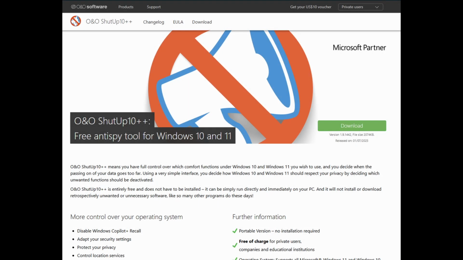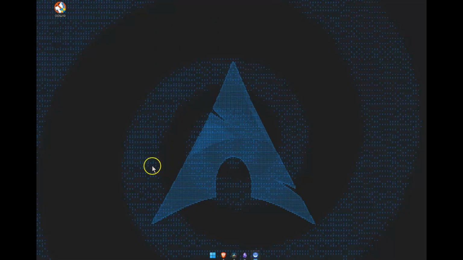Shutup 10++ is an amazing free tool for Windows 10 and 11. This tool has hundreds of different options, allowing you to disable Windows Copilot and Recall, protect your privacy, control location services, and even disable telemetry. All of the apps we use today will be in the video description, so please check that out and follow along. Alright, now that Win 10 Shutup has been downloaded, just a quick cleanup item.